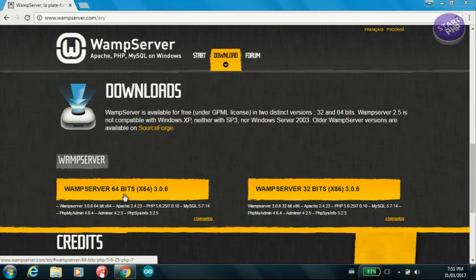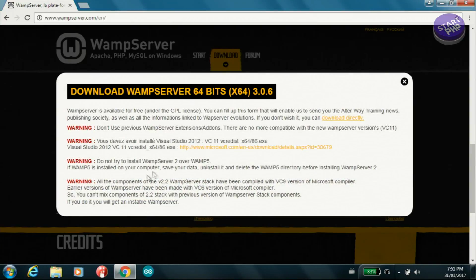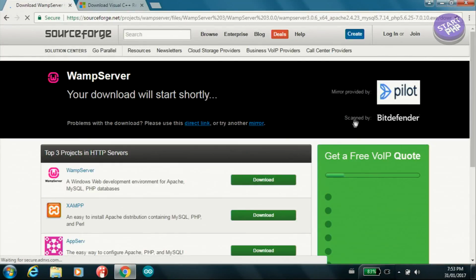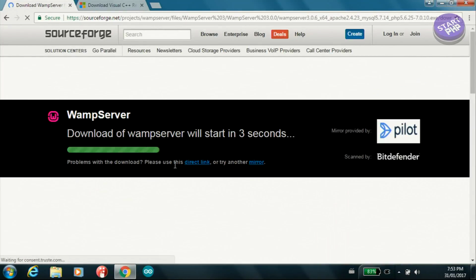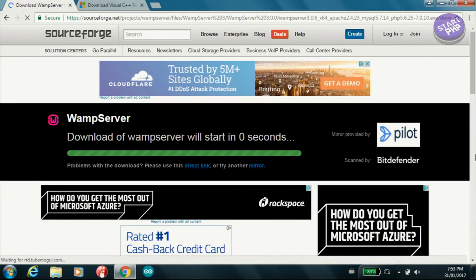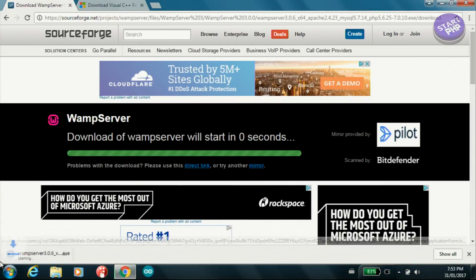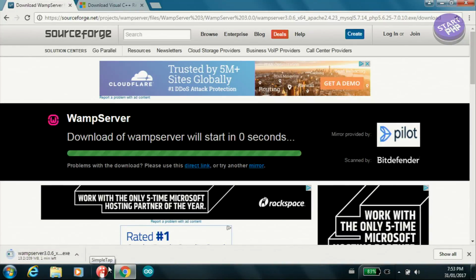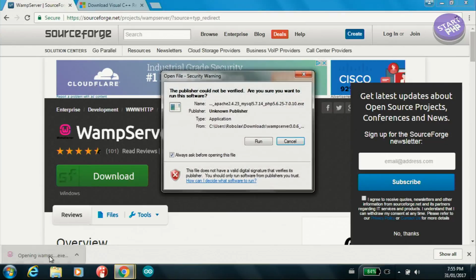My machine is 64 bit, so I'm just clicking on that. Download it. It will take you to SourceForge, and don't click on anything. The pop-up will come and it will go here for the download. Okay, so let's run this.